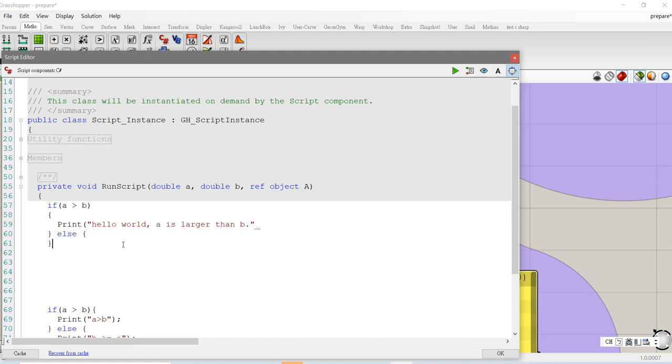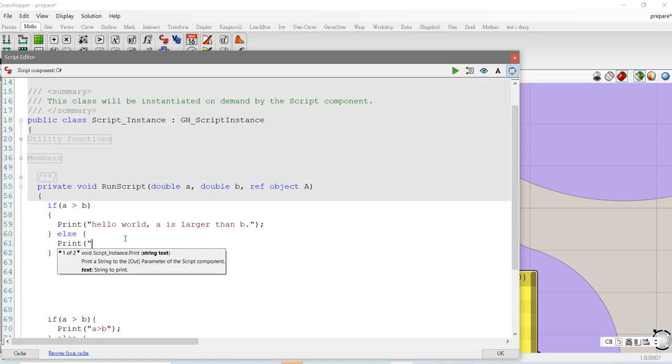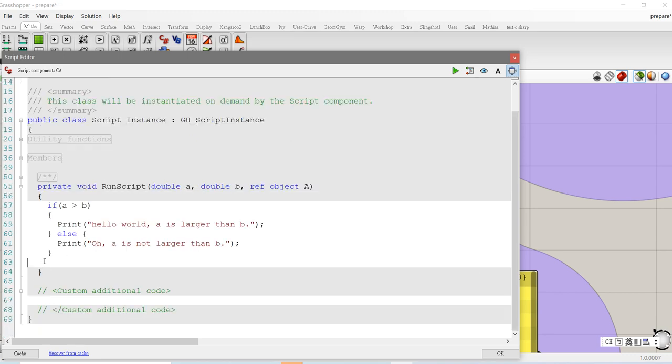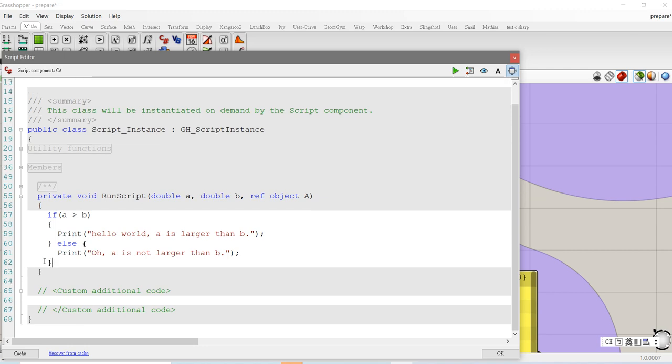And right now, for the if statement, we have only one statement. I forgot to put parentheses. Okay, I have to put the right parenthesis and a semicolon. Okay, and if A is not larger than B, I want to print, for example, oh, A is not larger than B. Okay, and I think if this is nicer, then I can remove whatever I had. So now I rewrite the script.